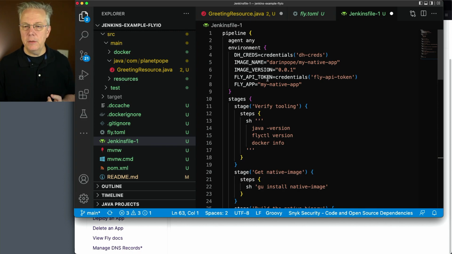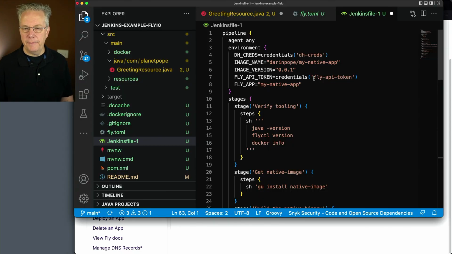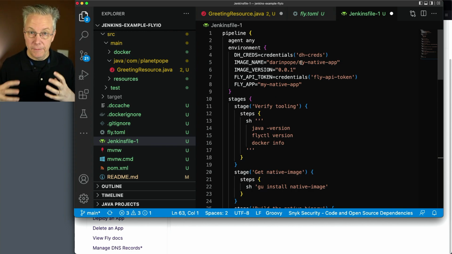Fly API token. Remember, we just took a look at this right here with our integrating Fly access token. So we're loading the credential from Fly API token into Fly API token here. And then Fly app is My Native App. That's going to be the name of the app. So this name isn't the name, but we're just using the same name so we can tie them together visually.